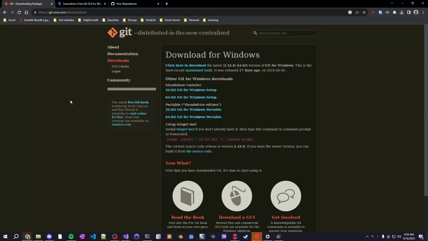So in this video, I wanted to go over how to use Stride with Git. In our case, we're going to be using GitHub to store our repository, and obviously Stride for actually creating our game. So the first thing you want to do is go to git-scm.com to download the Windows version of Git. I currently want the Windows 64-bit.